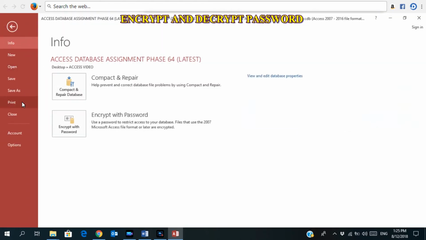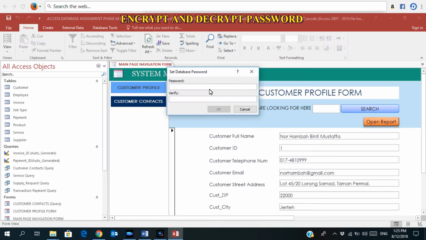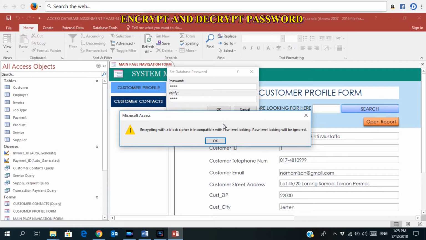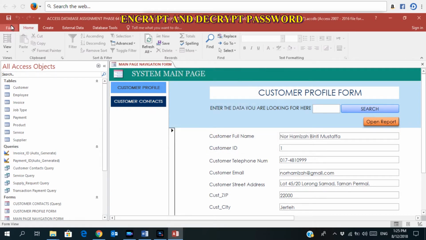Go to the file again, and now you can click the encrypt with password. Now it says set database password, so you have to put any password that you want. Okay, now I key in my password, and then click OK. Just click OK for this, and then you automatically already set your database password.